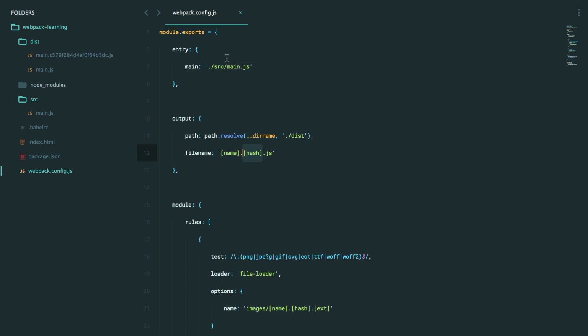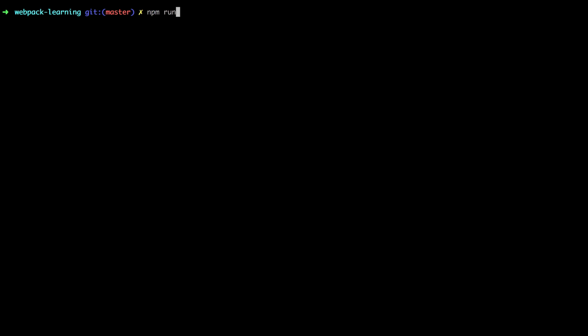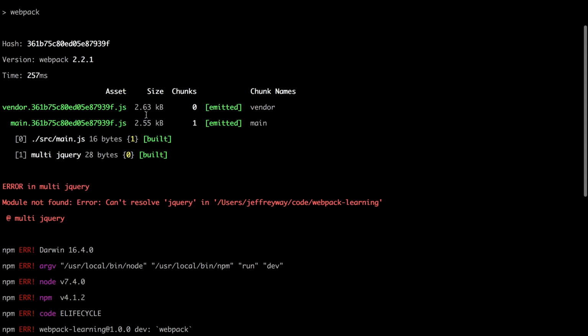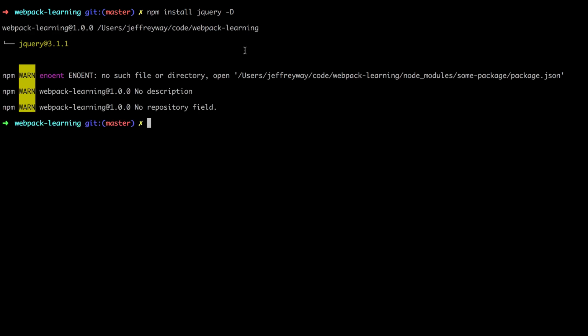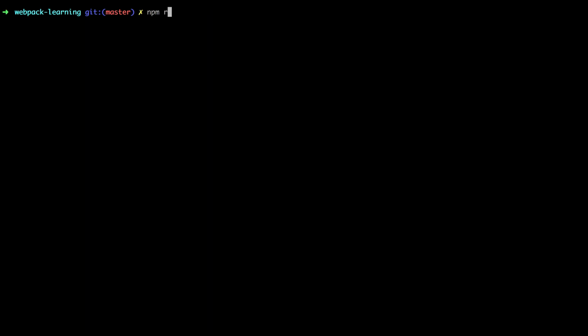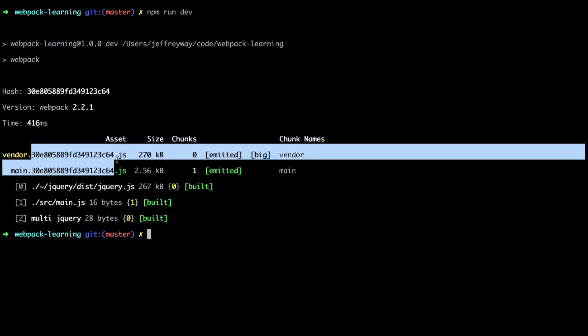But now, what if we had more than one entry point? Maybe we have a vendor entry point and it's just going to have jQuery. Well, if we run that, I think it's going to fail. Yep, it is. It can't resolve jQuery because we haven't installed it. Okay, npm install jQuery, and I'll save that to my dev dependencies list. Or regular dependencies are fine. So if we give that another run, it's going to compile. But now I want you to take a look that, yes, it created a vendor and main file, but the hash for each one is identical.